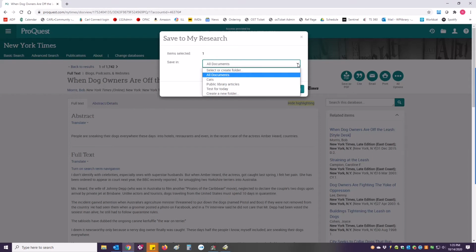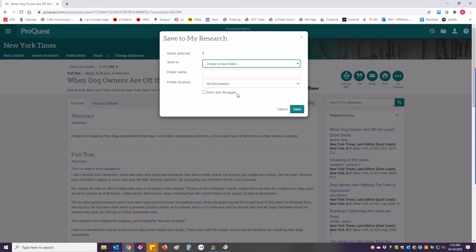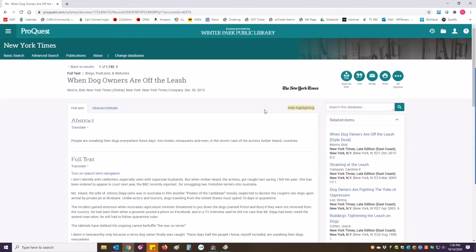This is where we get to choose Create a New Folder. And let's call it Pet Therapy, why not? And then choose Save. So this article should now be in a folder called Pet Therapy. I can't see that folder right now, but I promise you that it has been created.